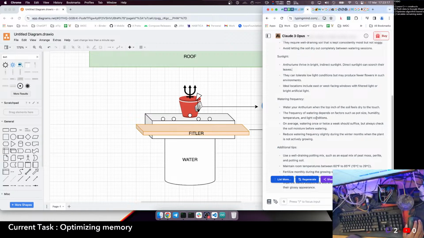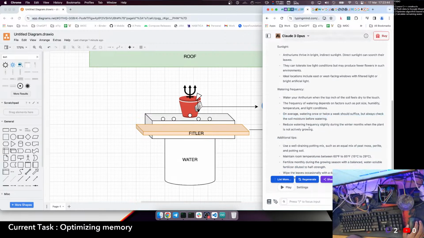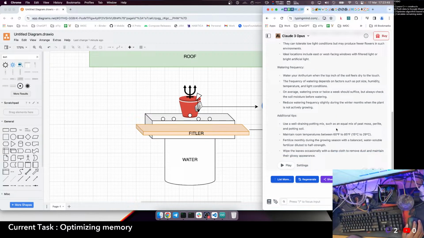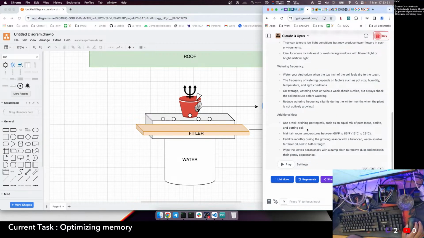The frequency of water. Okay, on average, watering once or twice a week should suffice. But always check the soil moisture before water. In this heat, I think we have to water daily. This condition doesn't apply here. It must be applied somewhere cold. Reduce watering frequency slightly during the winter months when the plant is not actively growing. Okay. Additional tips. Use a well-drained potting mix.